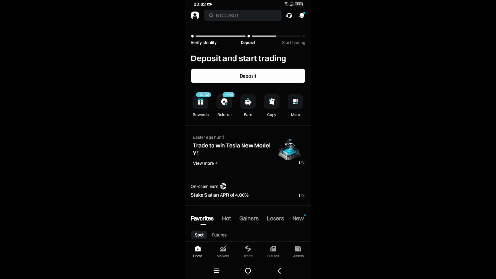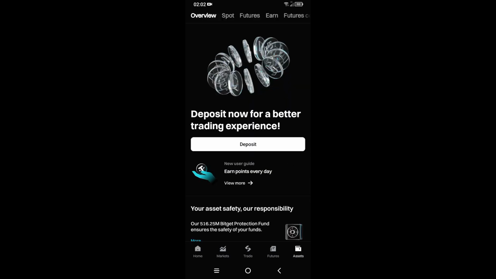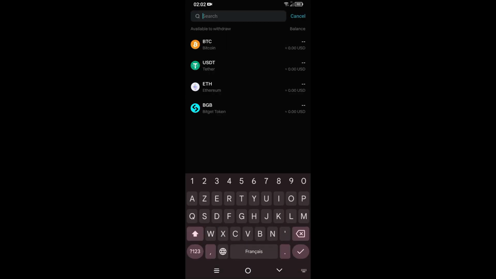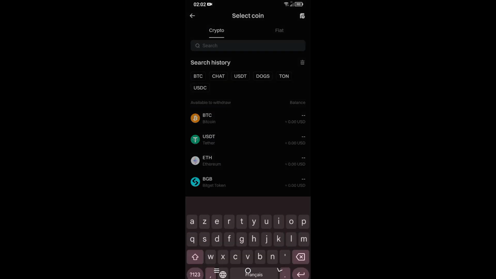How to transfer Bitcoin from Bitget to Binance. Now, first of all, open the Bitget app and make sure to log into your account. So now after that, click on Assets and now select the spot from the top bar and now click on Withdraw. And after that, in the search bar, just type BTC and now click on your token.